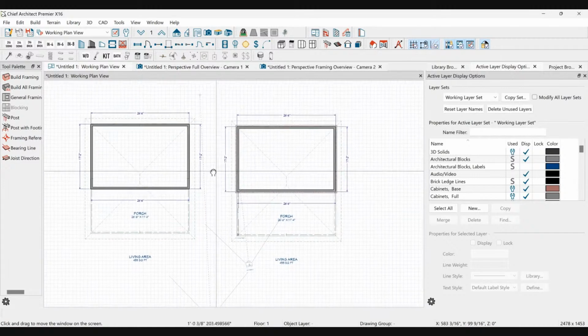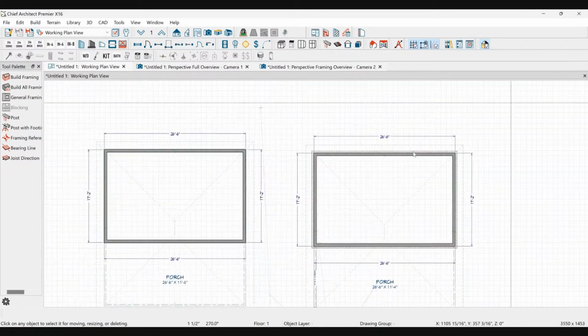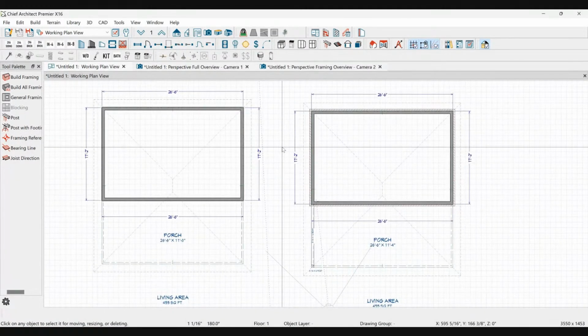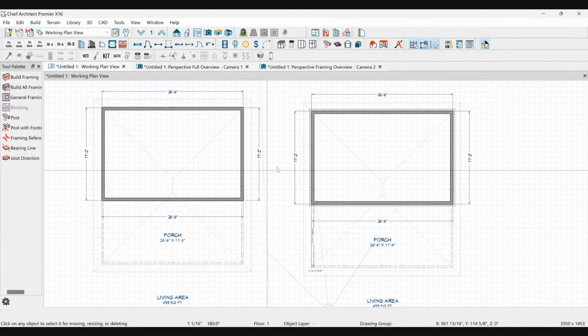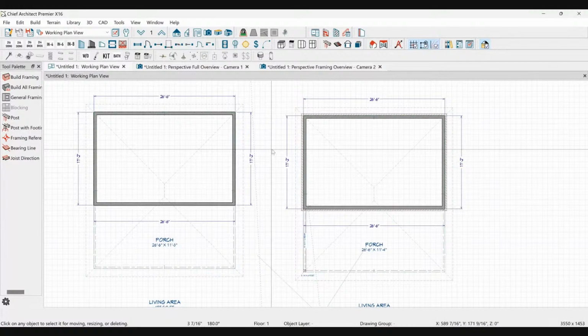I am inside Chief Architect here, and I've got some panels on the right that I'm going to get rid of. We don't need those. And I've got these two little buildings right here. Now, this is not my template. I have just opened up the raw Chief Architect template and made some stuff straight away. If you were to download Chief and start drawing, this is what your stuff would look like.